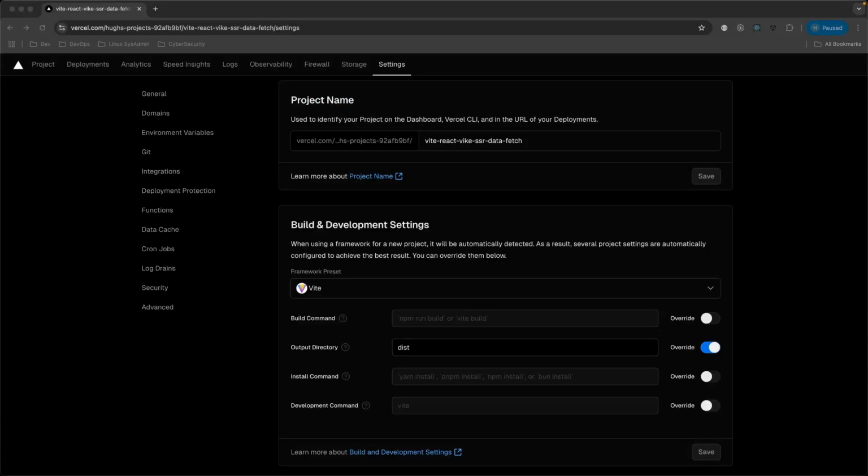One more thing. When you push your application up to Vercel, in the settings and under the output directory, per the instructions in the GitHub repo by Vike, make sure that you change the output directory from the default dist to dist/client, like so. And of course, you save it and then deploy the app.